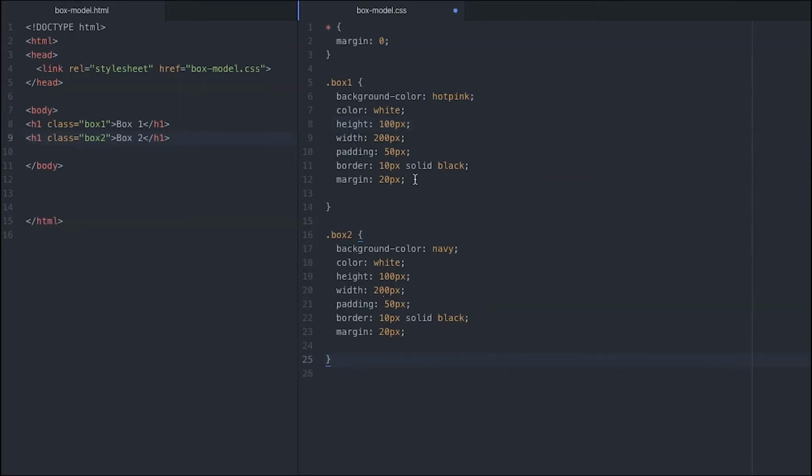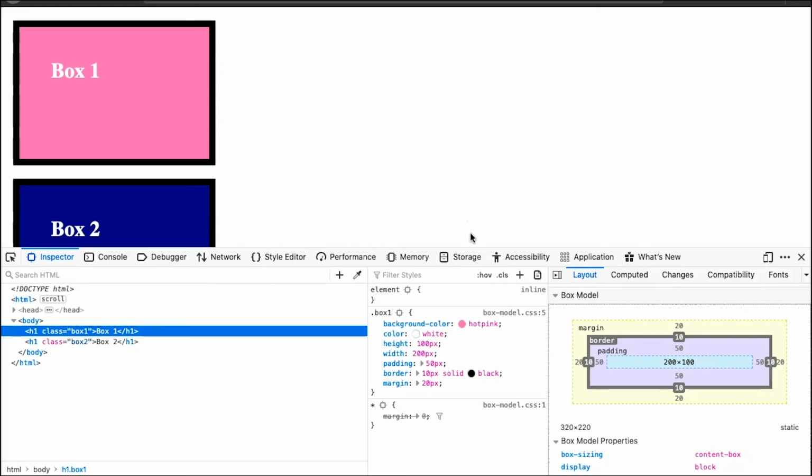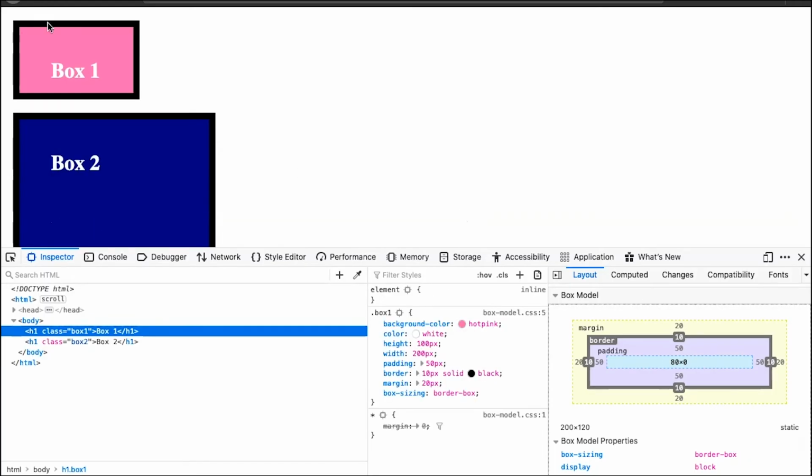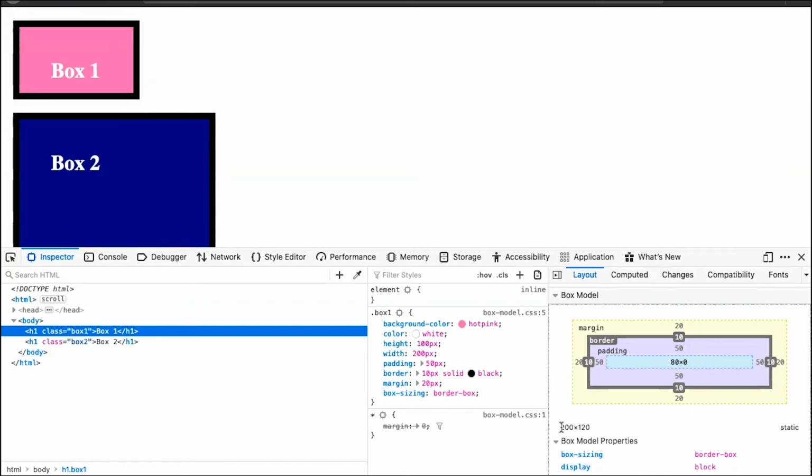what we're going to do is define a property on box 1 called box-sizing. Now the default is content-box, so that's currently what's applied to box 1 and 2, but we're going to switch that to border-box and click back into our browser and refresh the page, and as you can see box 1 has instantly gotten smaller. So what's happened? Well, border-box takes the padding and the border into account when it's sizing the elements. So here it's now got a size of 200, which is what we set, by 120, which is 20 pixels more than what we set.